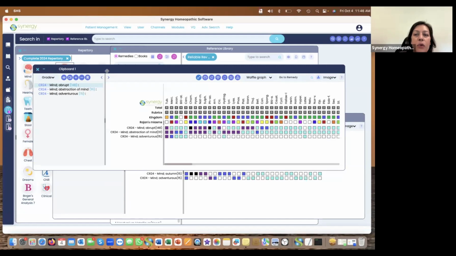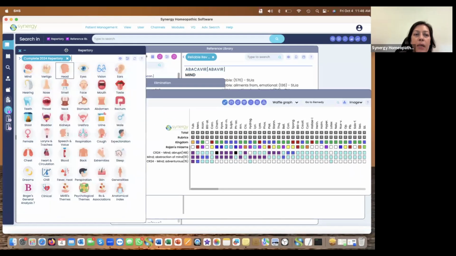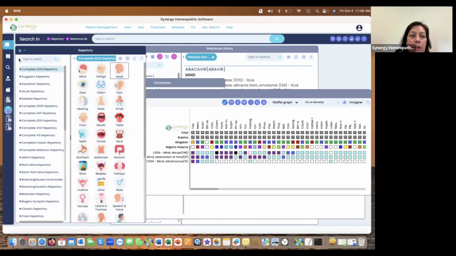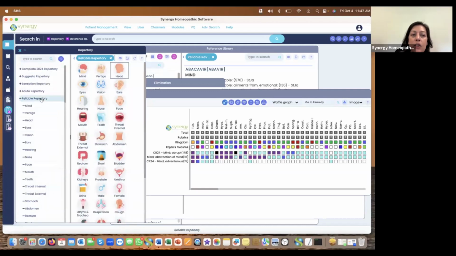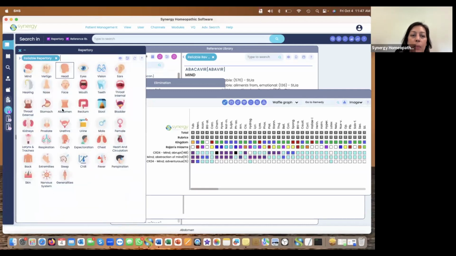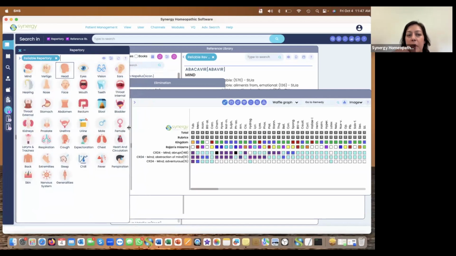You might have noticed that I've done that also on my repertory module. I only have the one repertory that I'm using, and I've hidden everything else by using this toggle button. If I want to switch repertories, I can do that, come back here and choose a new repertory, and then go back. It just gives me a little bit more room on my machine. I don't need to see all those other repertories.